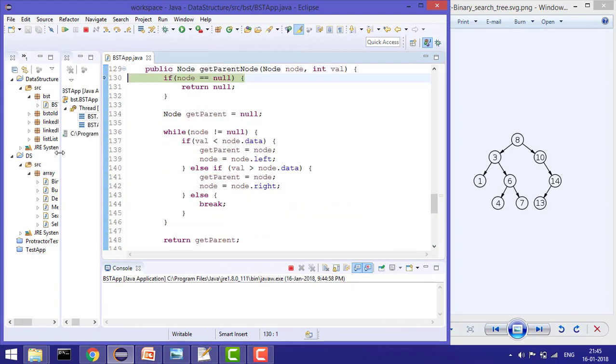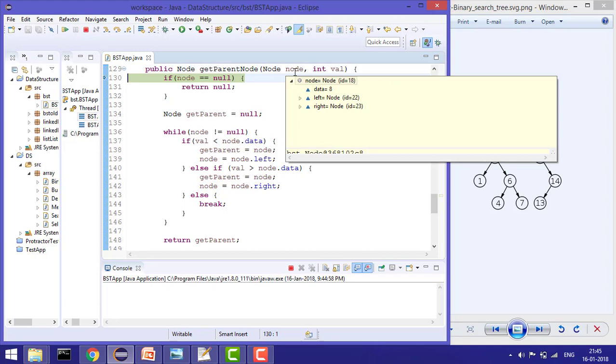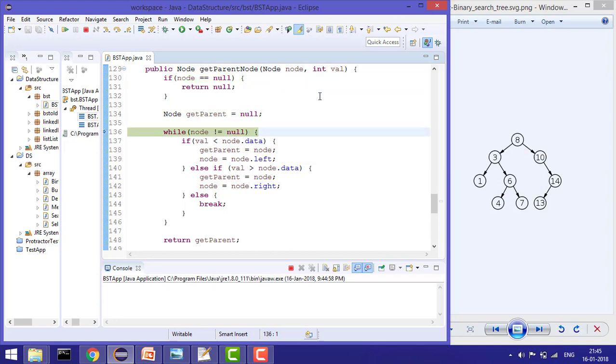Now let's see. Okay, so now root is 8 and value is 3. Okay, so get parent is null. Now the value is less than node data, so now get parent is 8. Okay, and node is shifted to 3.